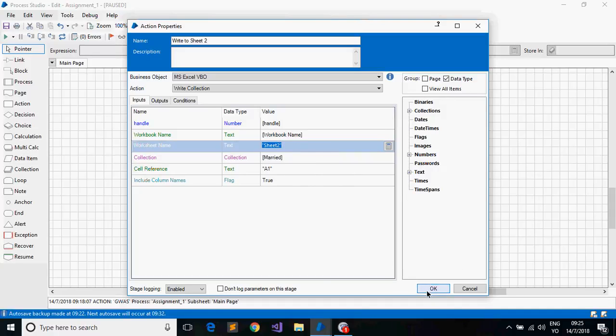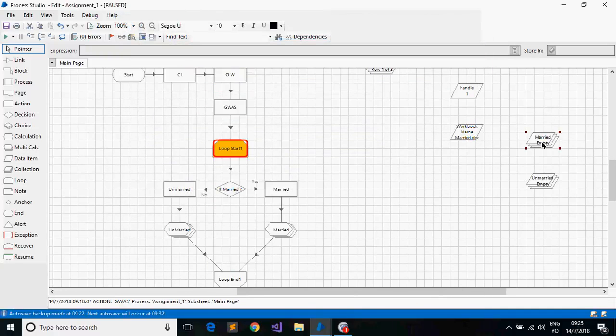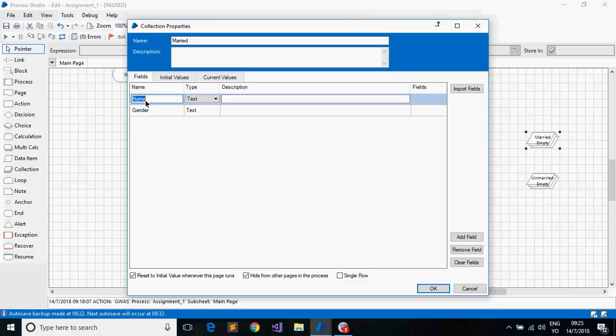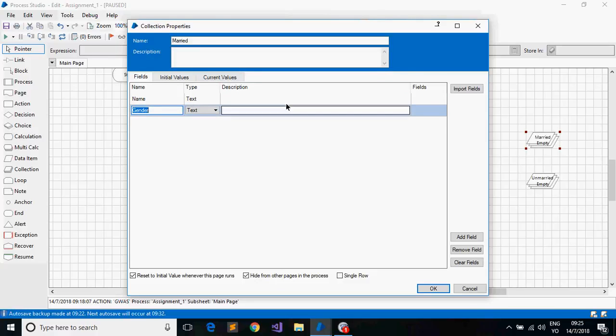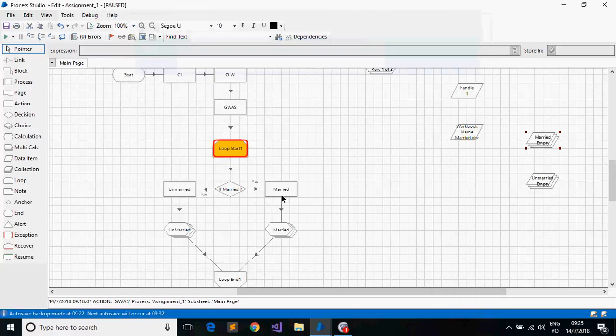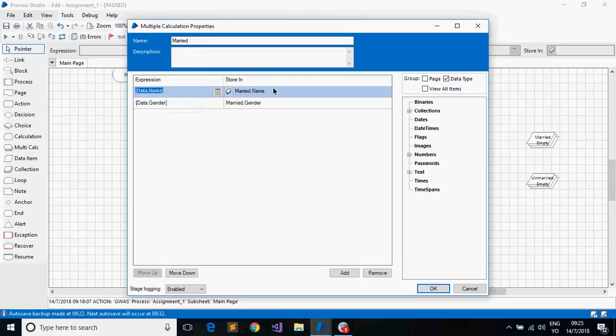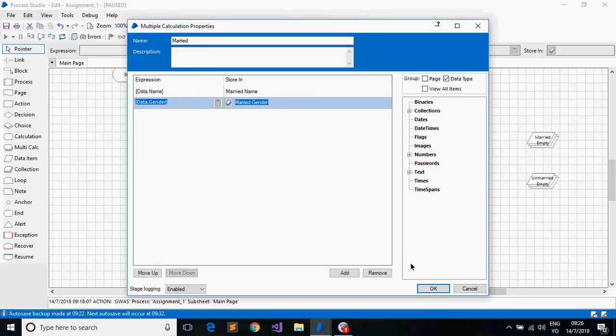So how will I populate the married collection? I found this way to populate it. How will I populate the name and gender in the married collection? I need some way to populate it, right? So this is how I'm populating: I'm copying data.name to married.name and copying data.gender to married.gender.